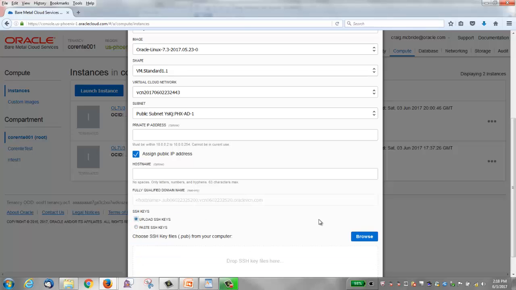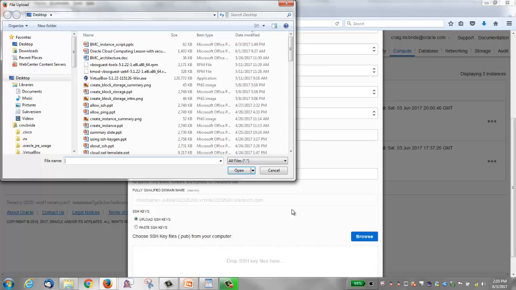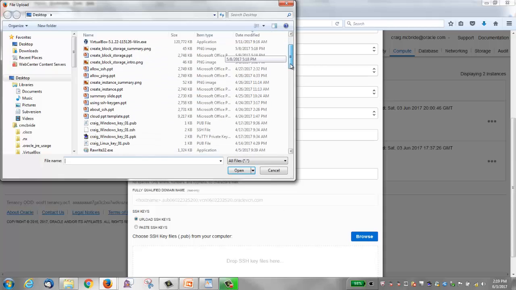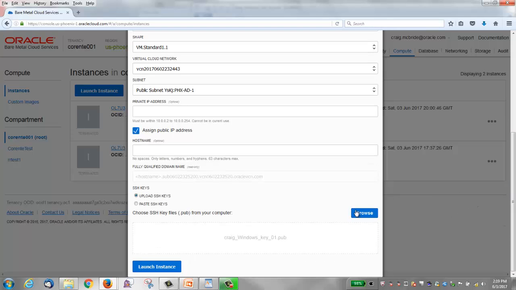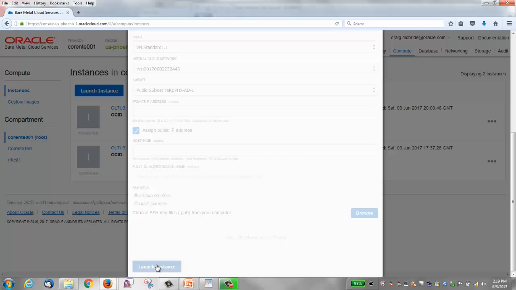So I'll click upload, and here you just browse for the public key file that you created. In my case, I used PuTTyGen to create these files. So I'll choose the public file, open it, and it just plops in the name there. And now I can click launch my instance.